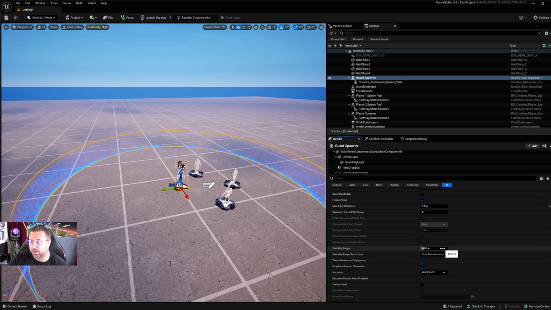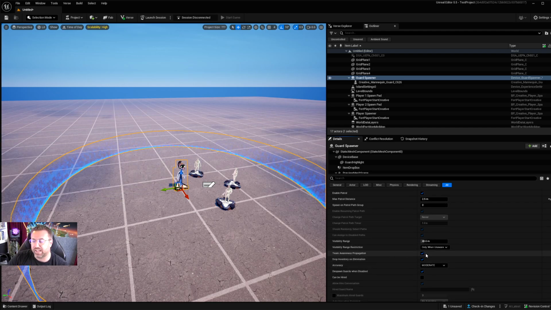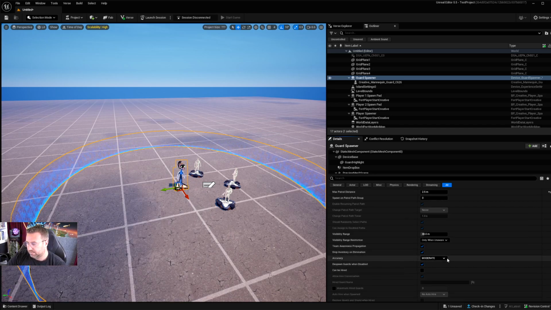Visibility range is how far away you need to be from him before he sees you. And if he sees you, he'll start shooting, or she. And that can be propagated across to all of the other team members. So if it sees you and it starts shooting at you, it will then go looking for the rest of the team. You can specify how difficult it is to kill you or be killed by it. So low accuracy up to very high.